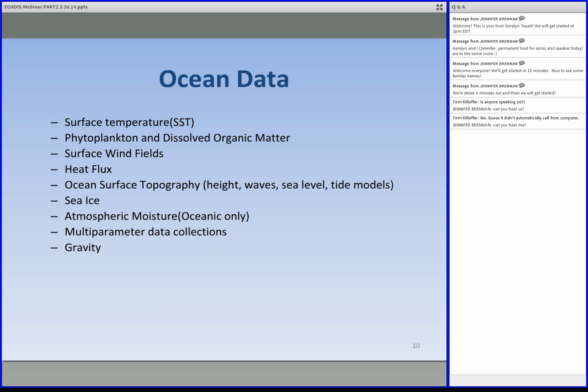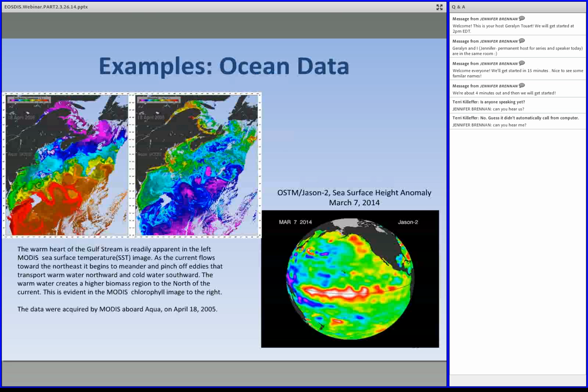Ocean data. Now NASA actually has two different discipline ocean programs. The first one is the physical oceanography program, and the second is the ocean biology or ocean color program. Okay, so the two images on the left here, you can see data imagery from our ocean color program.